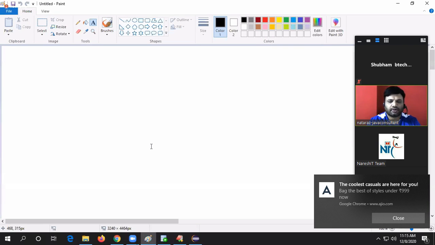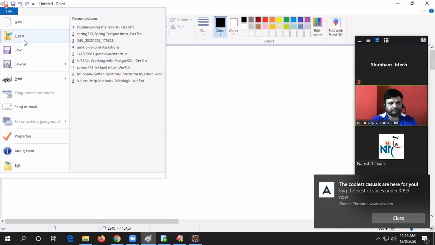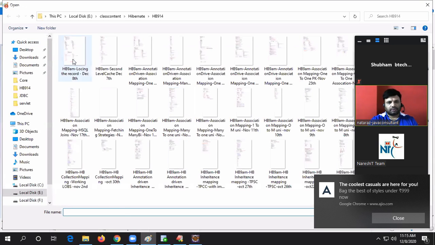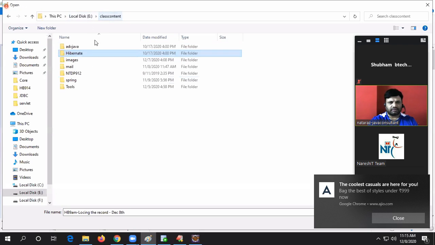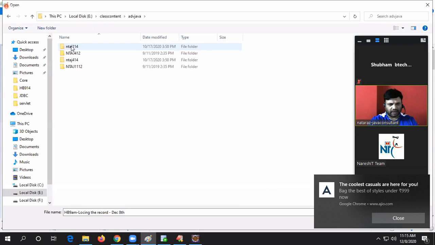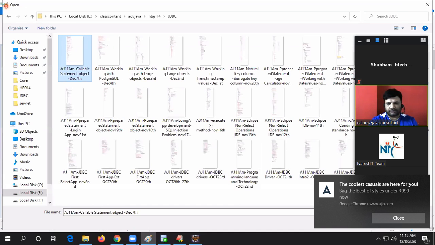Yes. Yesterday I was talking about the callable statement object in order to call PL SQL procedures and functions, right? Everyone remembered that? In order to call PL SQL procedure and function, I have introduced the callable statement object.